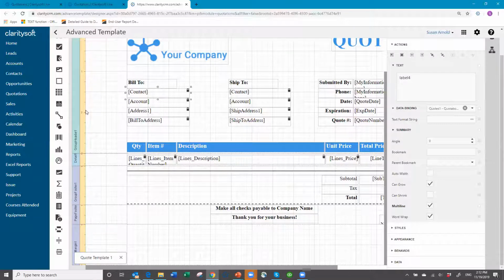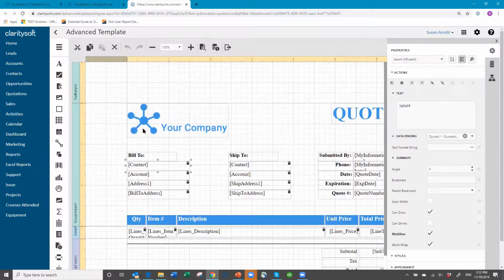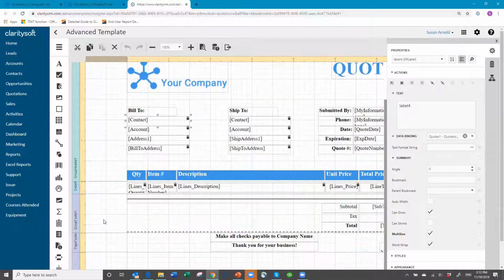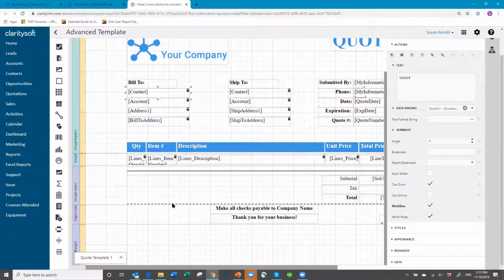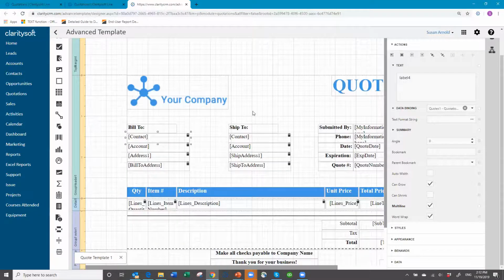So this is why we recommend you start with the quote one template and build from there, because then things get placed in the right sections. And it's a lot easier to build than creating one from scratch. But pay attention to these areas over here because things can land in the incorrect area sometimes.